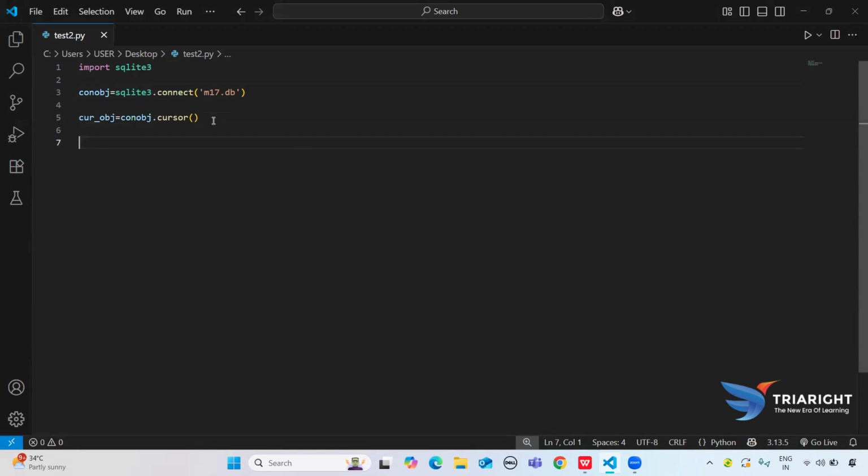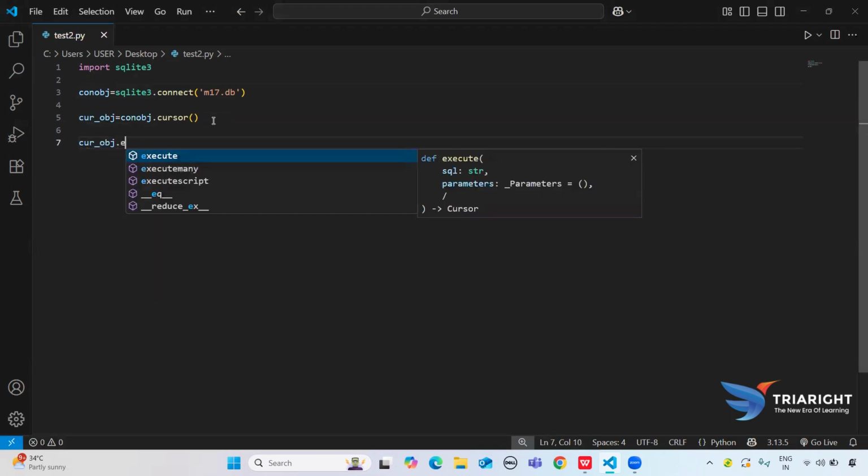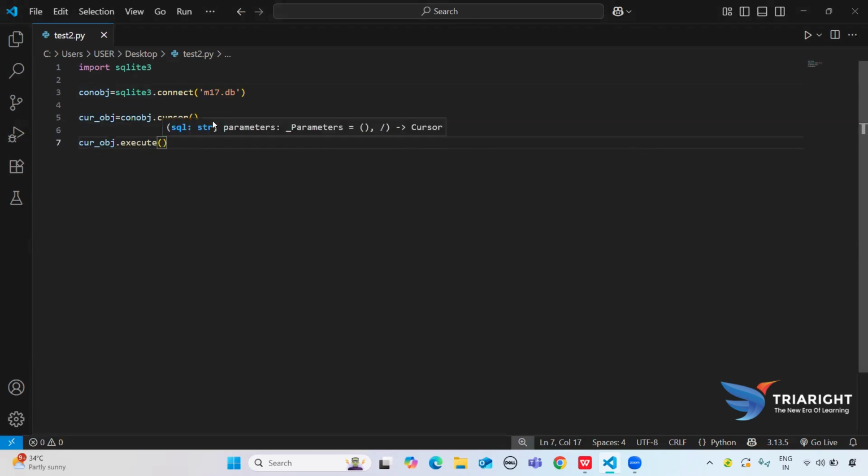After we get this, if you want to write any SQL query, the next method will be the execute method. So here I am using the cursor object, then execute. After writing this, you can use your SQL query inside it. So how do we create a table using SQL code? Create table, then the table name. Here my table name will be details.